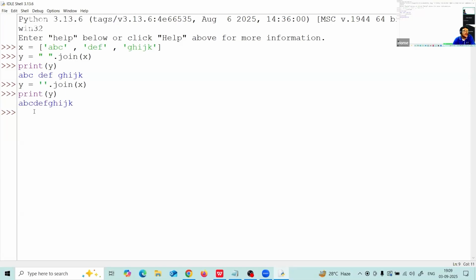Correct? Okay. Now, imagine I write Y is equal to quote dash, then dot join X. How do you read this? We want to join all the strings which are there in list X. But while joining, each word should be separated by a dash. So now Y will be a string with dash in between the words.